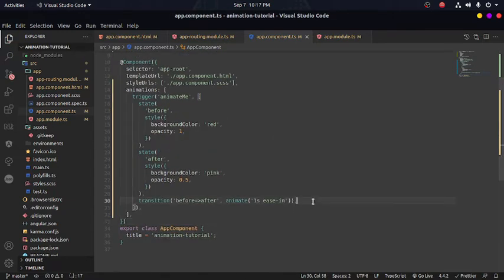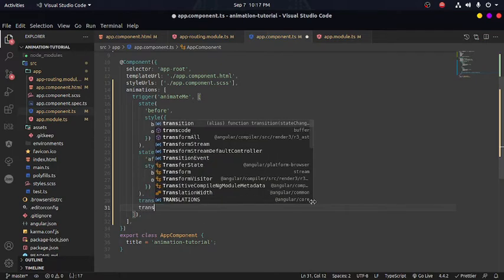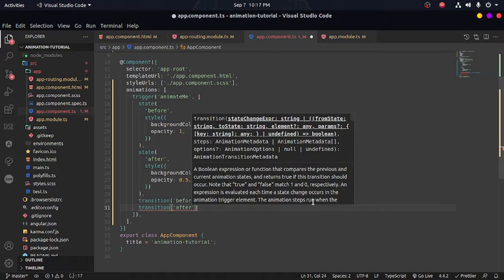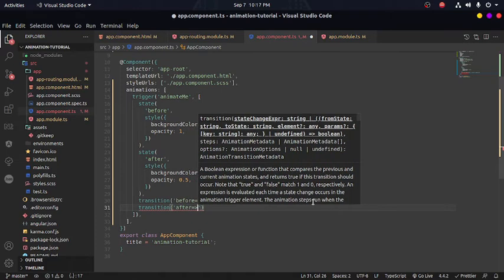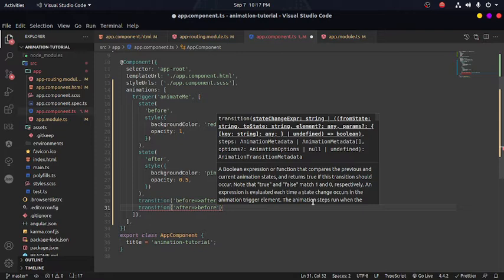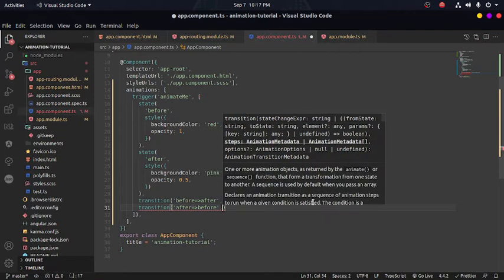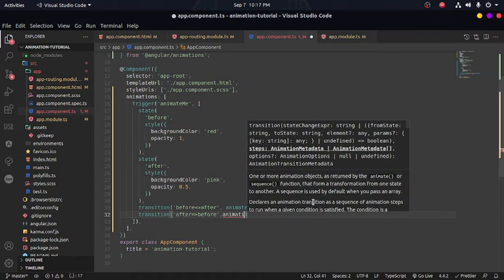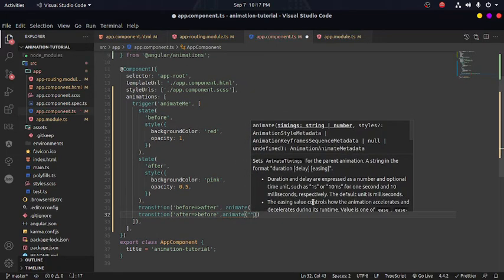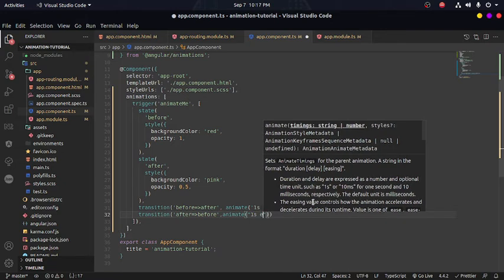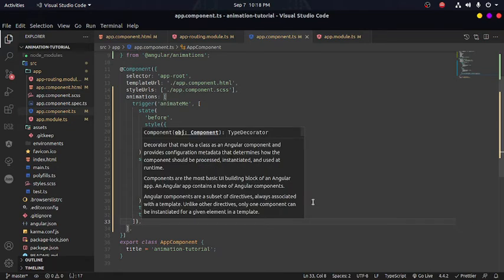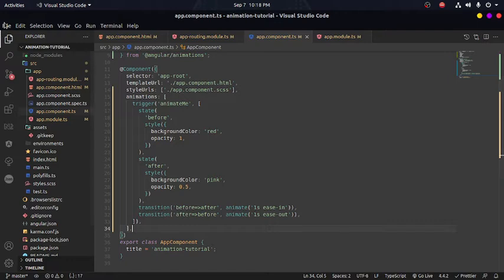And one more thing we need to put here is a transition from after to before, and that also animates 1 second ease-out. So with these things, we have finally finished the animation part.